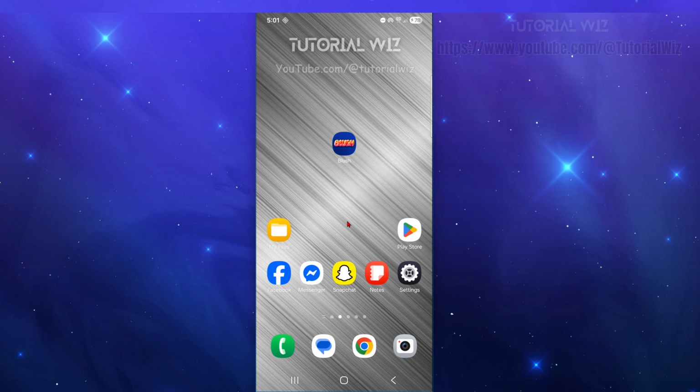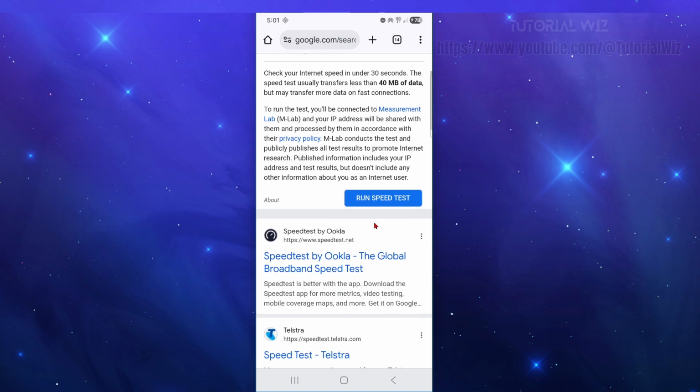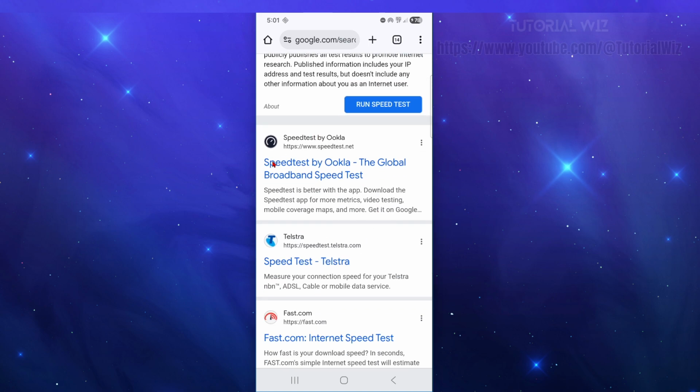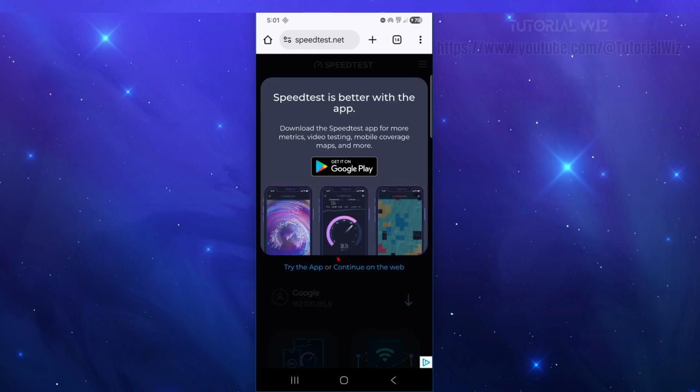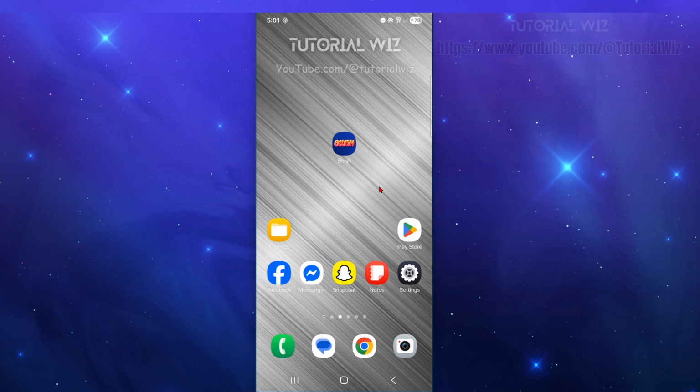So you just open up any web browser, type in speed test, and just run any of the popular speed test search results. So I can do speed test by this, and then I'm going to run this and see if I've got any connection issues.